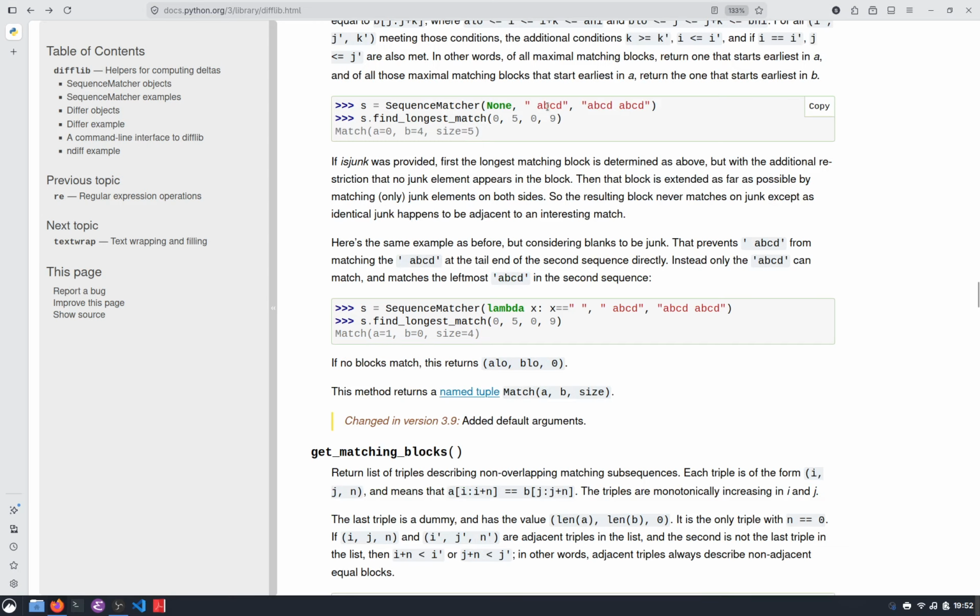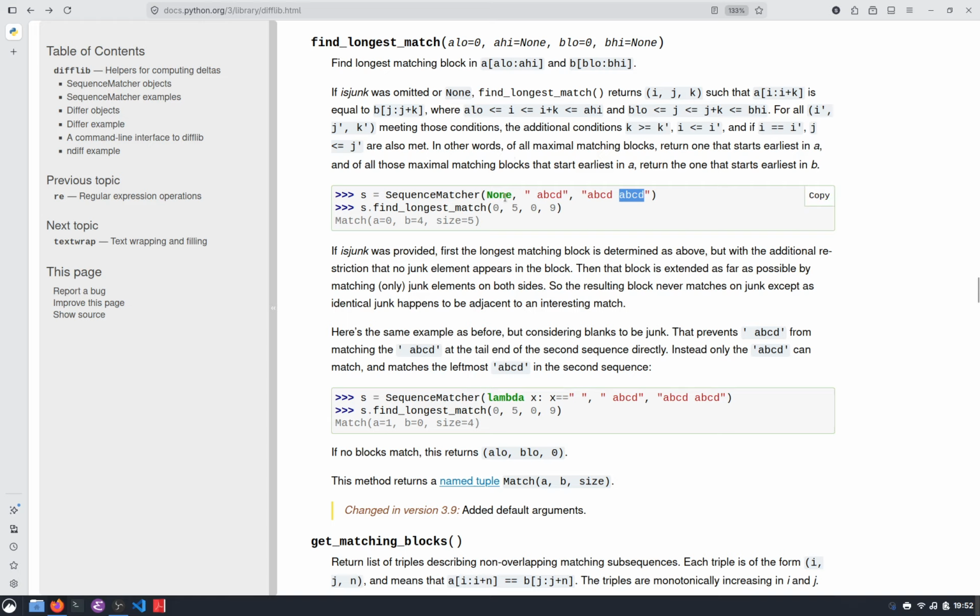So for example, here we have the strings ' abcd' and 'abcd abcd', and we say that alo is 0, ahi is 5, blo is 0, bhi is 9. So it gives us a is equal to 0, b is equal to 4, and the size is equal to 5. Notice that there is a space here, so it will match with this.